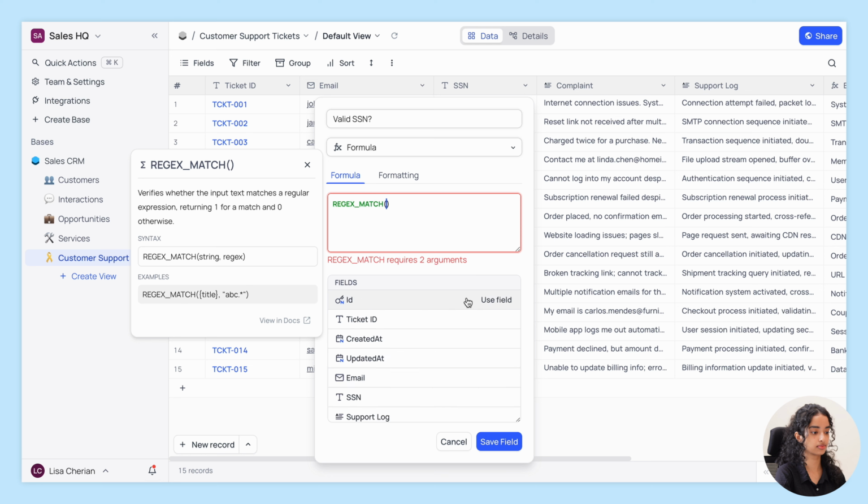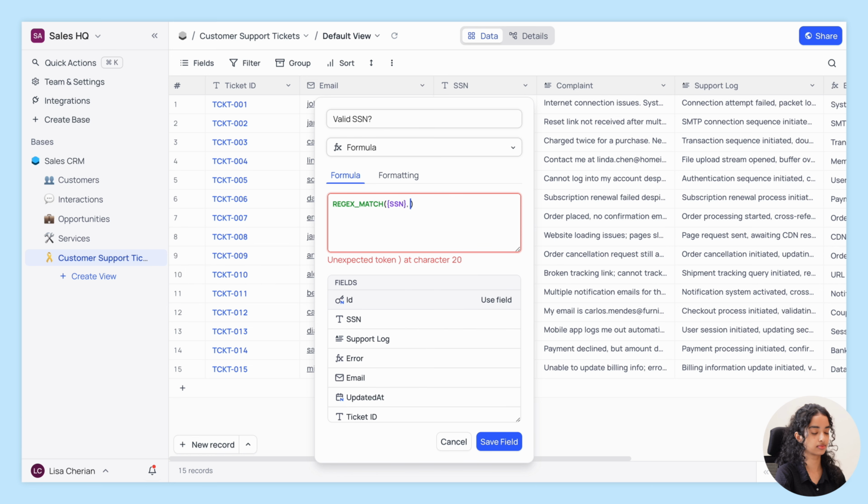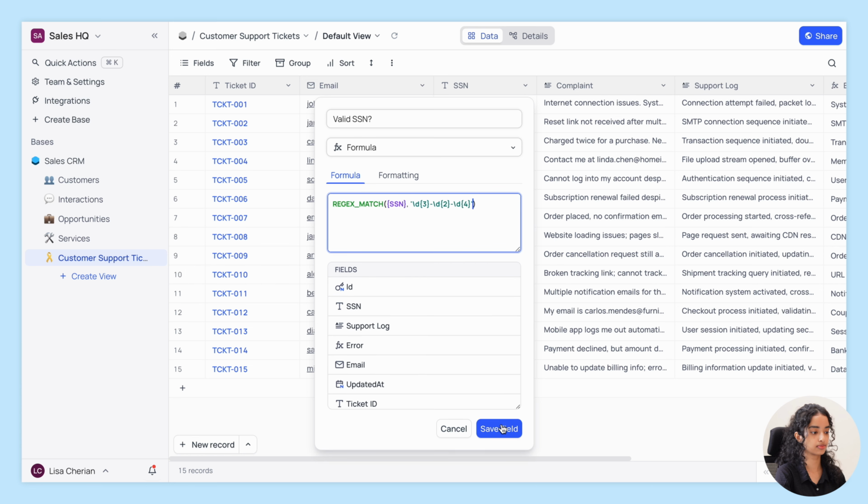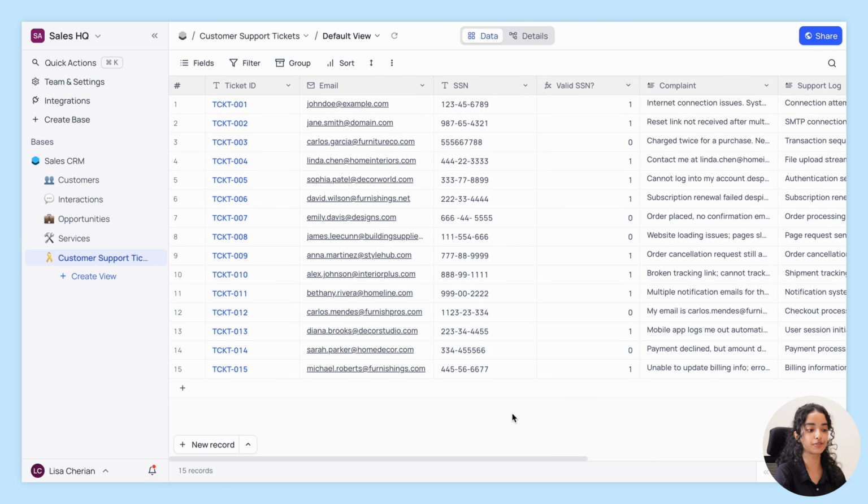With regex match, you can check if a string fits a specific pattern. It's great for validating formats like phone numbers or social security numbers. It returns 1 if there is a match and 0 if there is no match.